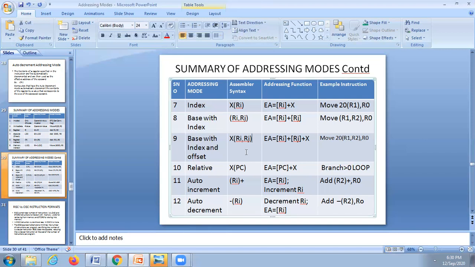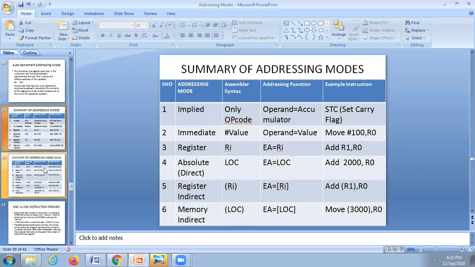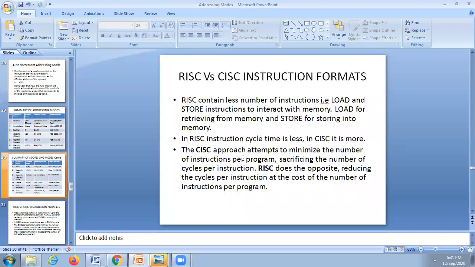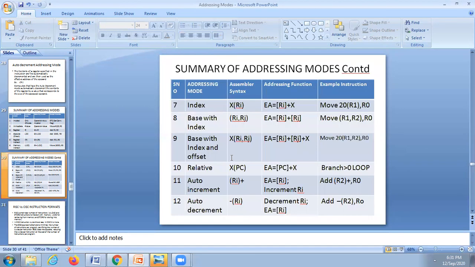This is called the summary of addressing modes. I think this is the overall view of addressing modes.